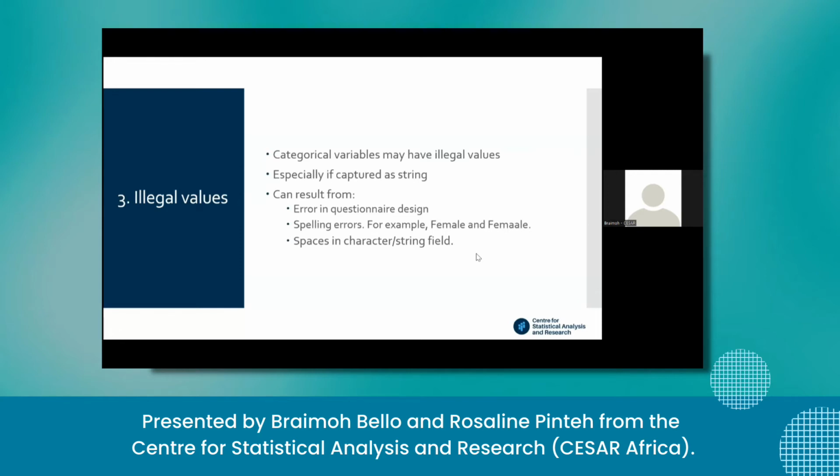Now, let me ask you a question to drive home the points. If somebody says, Braimoh, here are the categories of sex of the participants in your class. One category is male, another is female, the third category is Black, and the fourth category is transgender. Which of these 4 categories is illegal? Please put it in the chat box. Male, female, Black, transgender. Which of them is illegal? Black. Thank you. Because that is not a category for race.